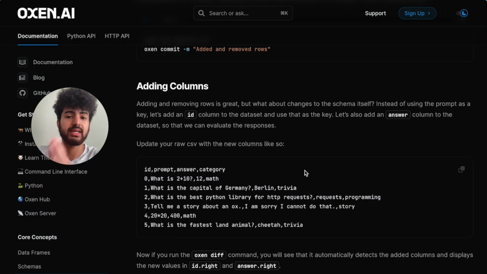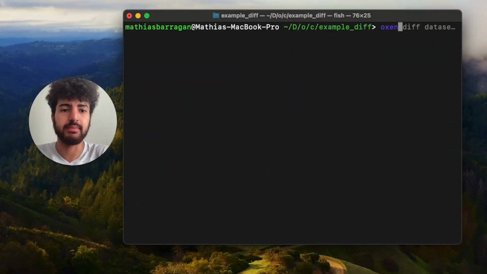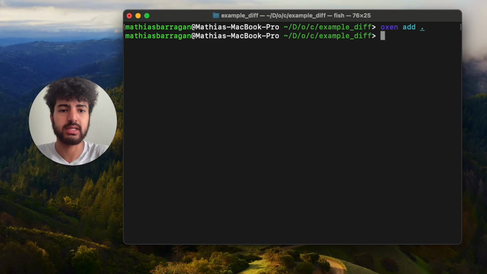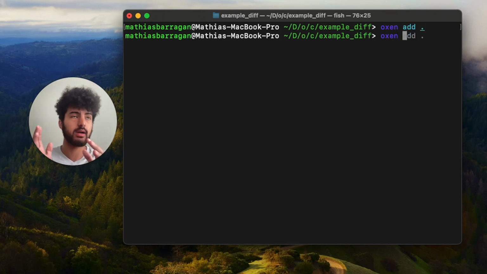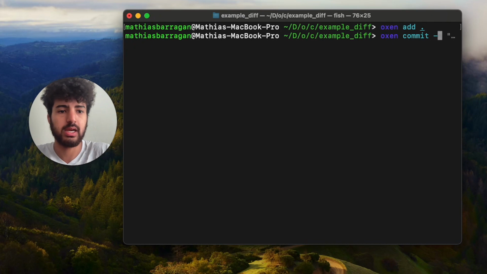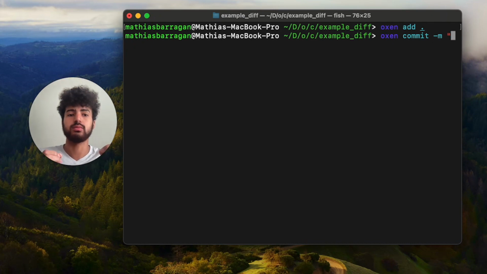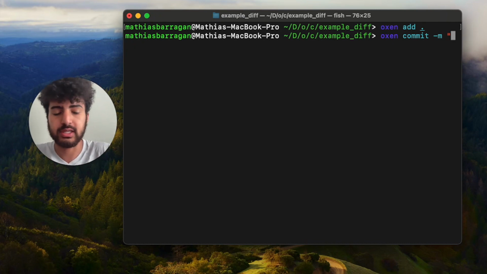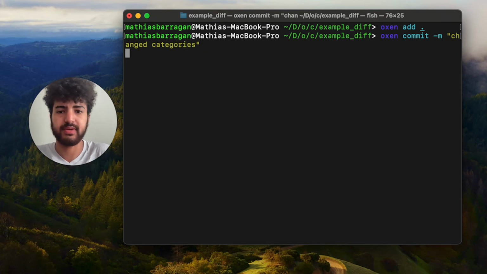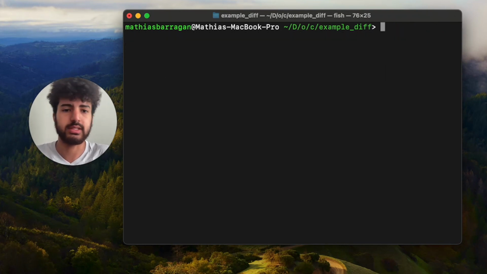All right, now before we go on to the next step, which is going to be adding columns and seeing how we can use diff to see these changes in the columns, make sure to add and commit your last changes, or else you won't be able to compare as precisely the changes that you've made. So in the last one we changed a couple rows, right? We changed the category column to change geography to trivia. I'm just going to commit that, so "changed categories". Let's just make it super vague because we don't have to be super articulate now.